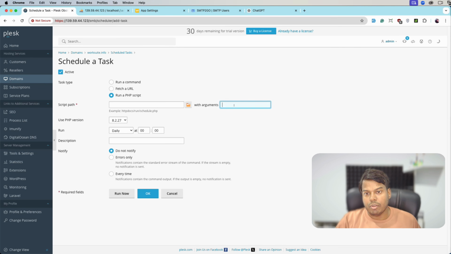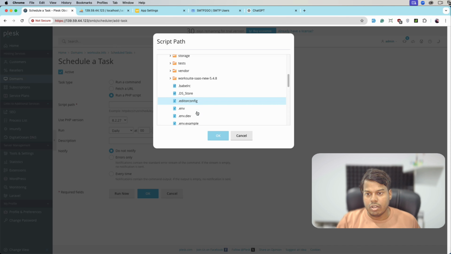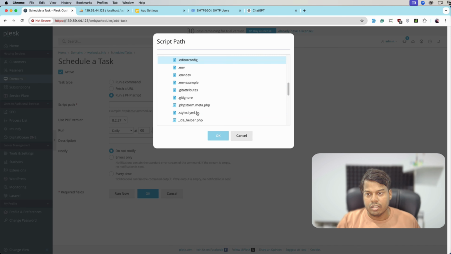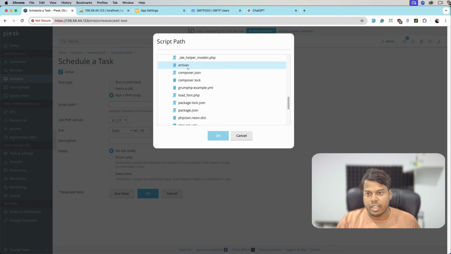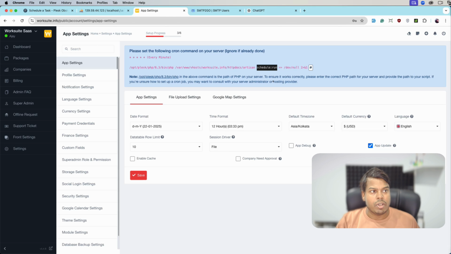Let me copy the argument, schedule:run, and here I will select the artisan file. We'll scroll down and look for the artisan file. Here is the artisan file and click OK. For the PHP version I will select 8.3, and everything is good, description is good. Let me save. We will be running this cron job every minute, so let's select every minute from here.